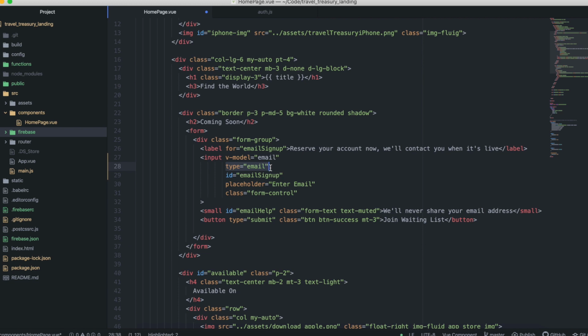We'll set up some verification ourselves, but it's nice to keep these types set to what you actually are using them for. Another example for this is if you're using it on your iPhone, the keyboard will change slightly, so it'll have the @ symbol and all that kind of stuff. So that all happens because of this type being email.